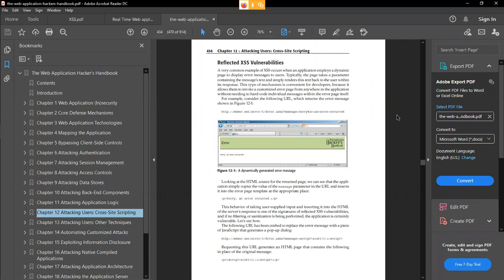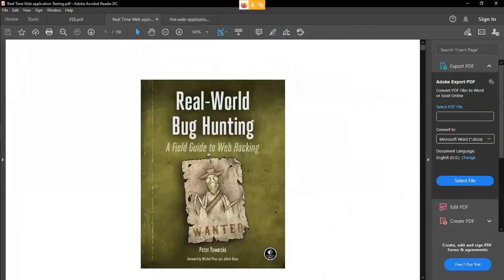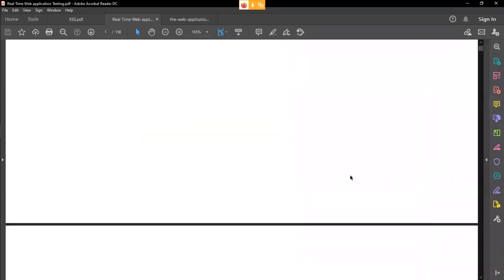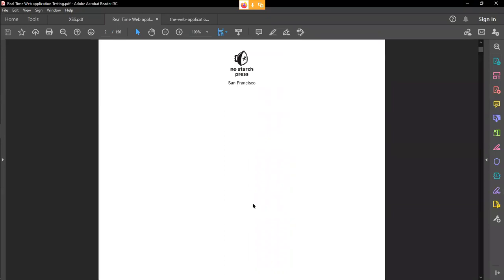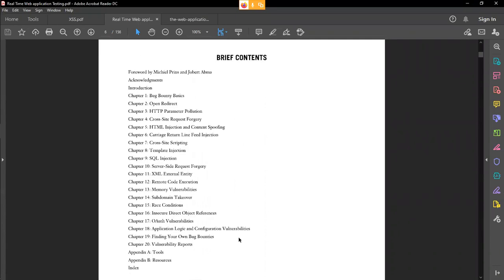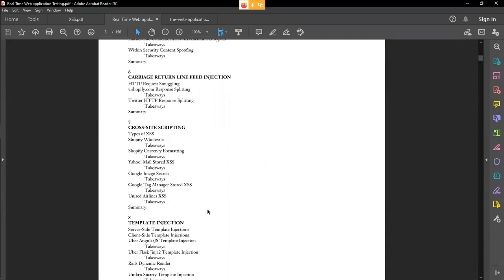The major advantage over here is to learn the basic concept, how it works. And why am I showing you the Real World Bug Bounty book? Because it will show you how they represent the bug, the web application penetration testing part. So if you see over here, there are lots of chapters. Yeah, see. Bug bounty basics, open redirection, HTTP parameter pollution, cross-site request forgery, HTML injection and content spoofing, carriage return line feed injection, cross-site scripting. So if you go over here to the 7th chapter, types of cross-site scripting are given over here.